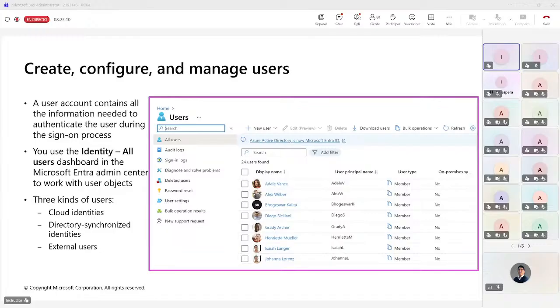When you get in and you start taking a look at the different users that are available, you'll see the user type is listed here, and then whether or not they came from on-prem, if they were synchronized from on-prem. If they are synchronized from on-prem, then that will show up as yes, meaning that the Microsoft Entra Connect tool was used for synchronizing that particular user account.